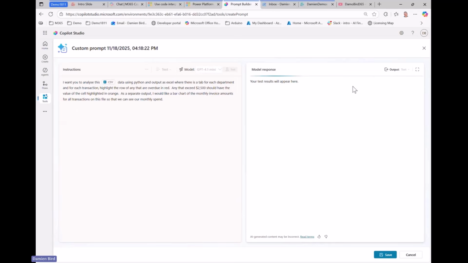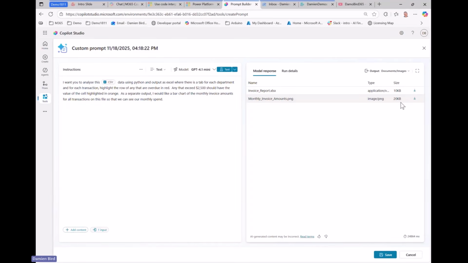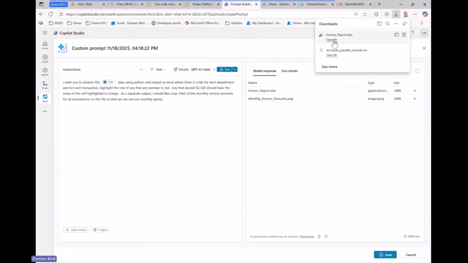So over on the right-hand side, it's thinking. It's also writing some Python to perform these requirements that are in my prompt. And if I toggle to documents and images, there we go, good. Hopefully everyone saw that. I toggled to documents and images. We now have two sample files. We've got an invoice report Excel file, which I can download and open.